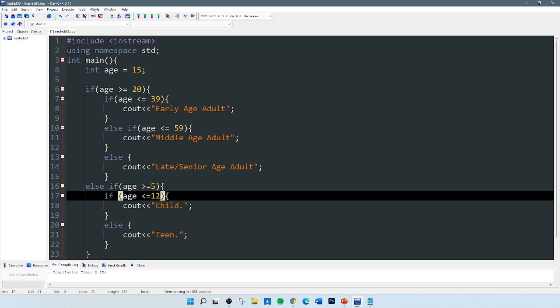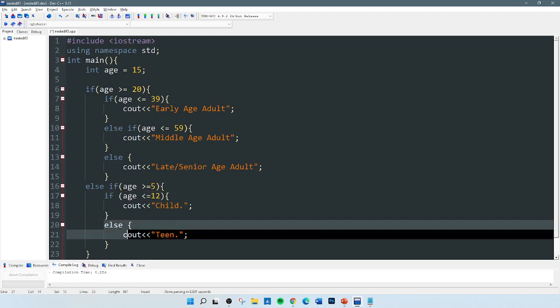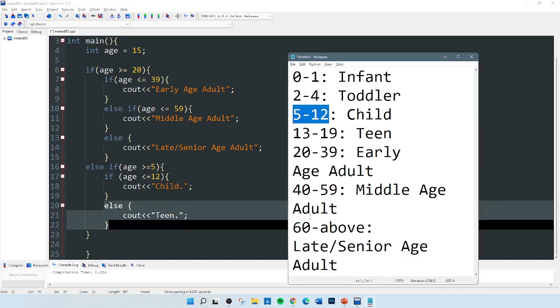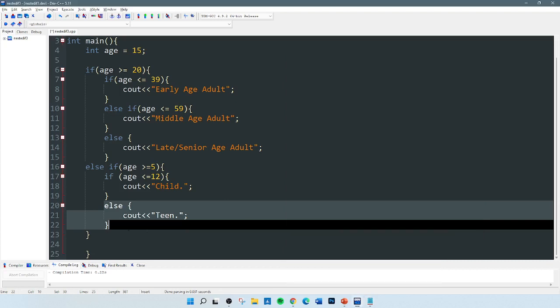False. So therefore, it will skip that and proceed to the else. It will run the else. Okay? So lastly, we'll check our last condition, which is 0 to 1 infant and then 2 to 4 it will say toddler. So let's write another else if statement.